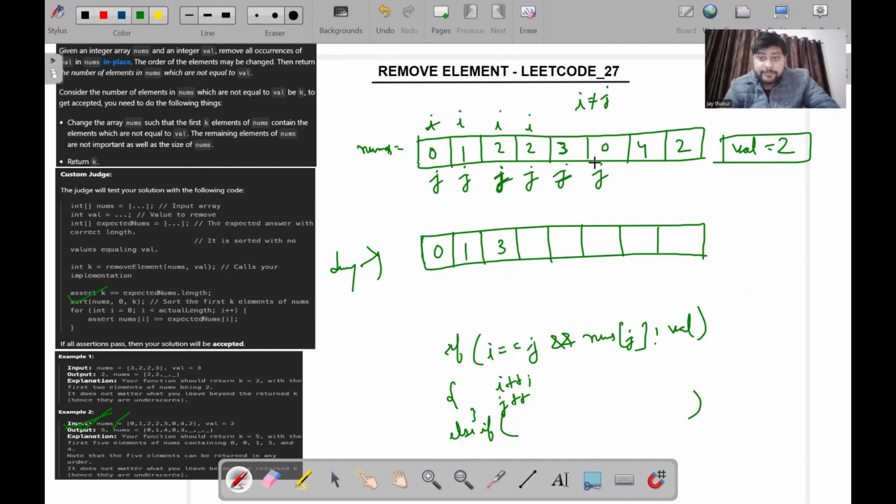Now again we will check that this I is not equal to j, and this nums of j is not equal to val, as 0 is not equal to 2. And here, as we have this 2, we have to remove this 2. So we will simply put this nums of j in place of this nums of I. So basically we will put it here. So this 0 will come here. After that, we will simply increase this I pointer and also this j pointer.